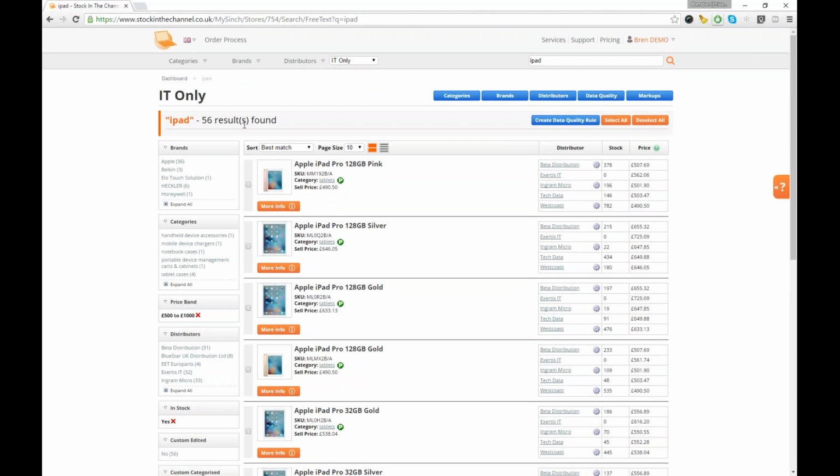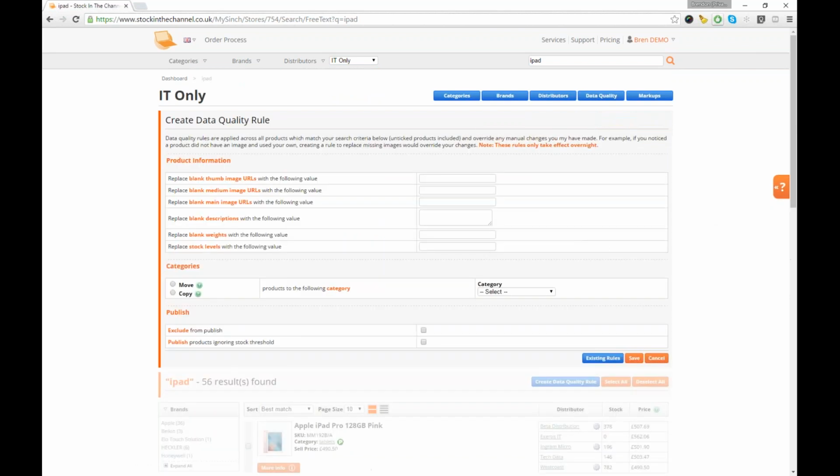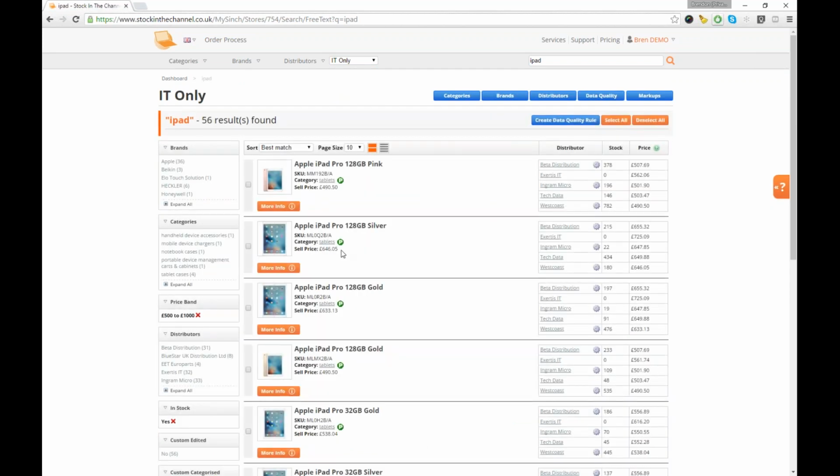And now we're down to 56 results. Create data quality rule and copy these products to category. In fact, I'm just going to copy these products to data storage, wherever you want, save. Now, it doesn't actually make that happen right now because data quality rules only run overnight. So that's one thing you do need to remember.